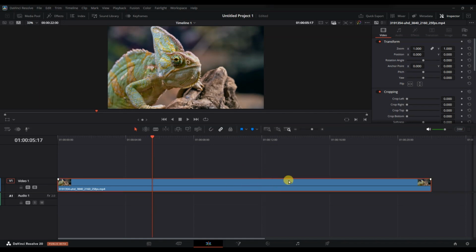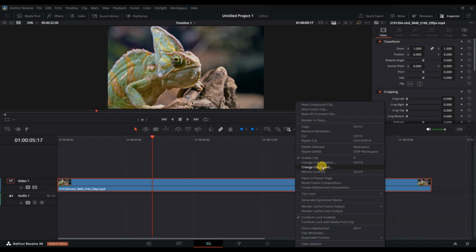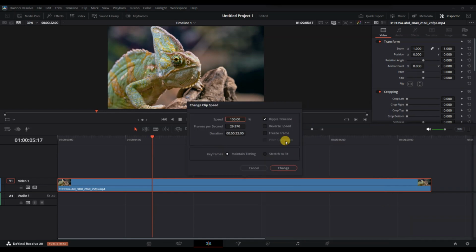Right-click on the clip to open the context menu. From there, choose Change Clip Speed. A new window will appear showing the current speed percentage.